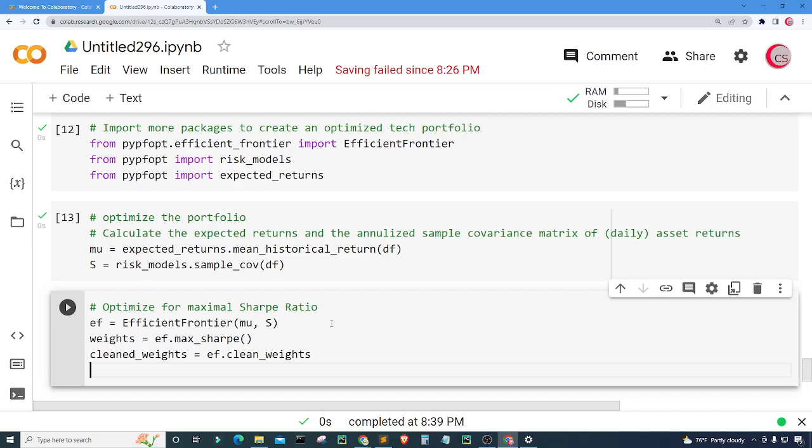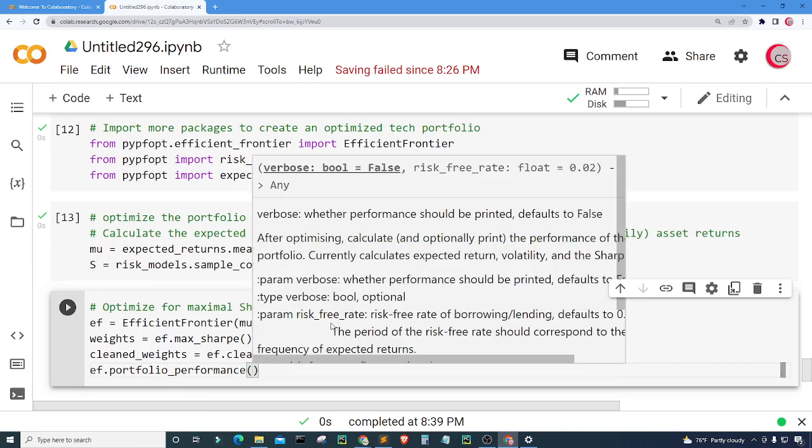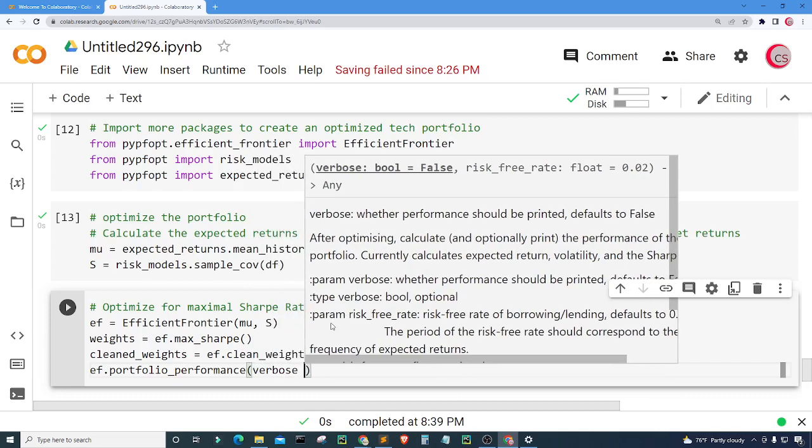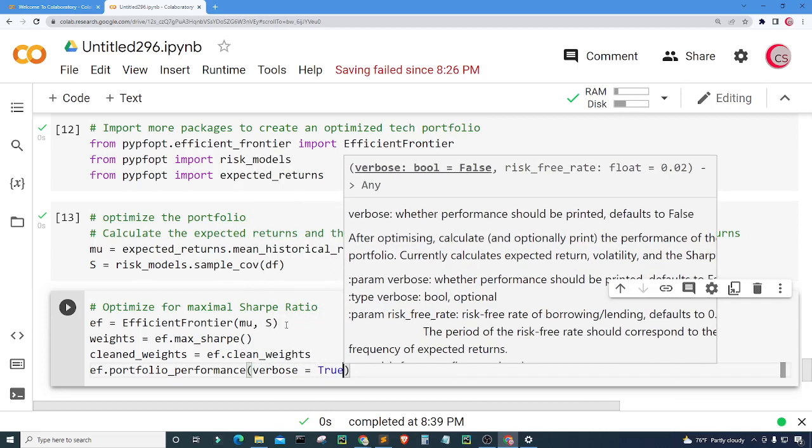And then I want to show the expected return, the volatility, and the Sharpe ratio. Okay, so let's go ahead and just type ef.portfolio_performance. So again, we get to see how well this portfolio is expected to do. So that's the expected return, the volatility, and the Sharpe ratio for this portfolio. All right, so I'm going to set verbose equal to True, and let's run this.